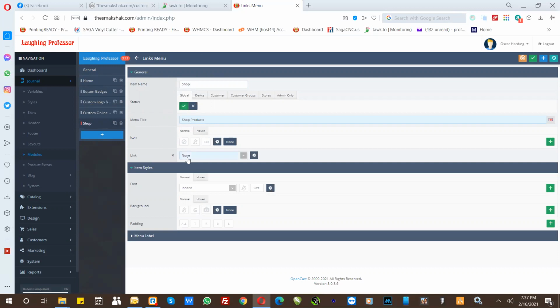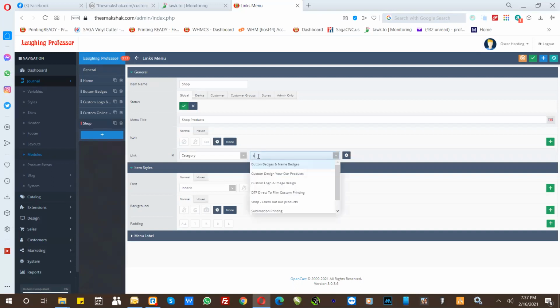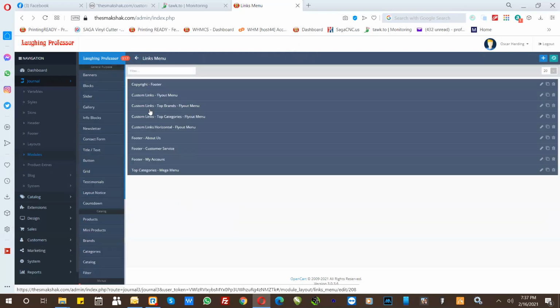Then we go down to where it says link. We want it to point to a category that we've just created, so we click on category there. And then in here, just start to type, and it'll all come up. There we go, shop. That's where we've put it. And that's all we need to do. Save. Okay, that's saved. So now we can go to the next one.